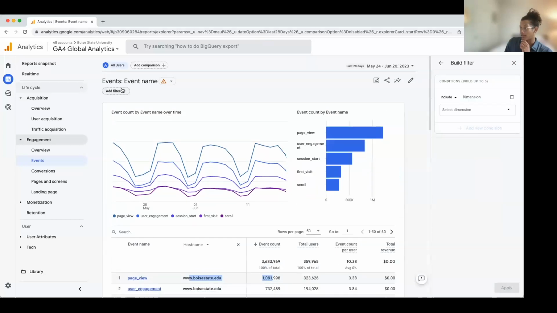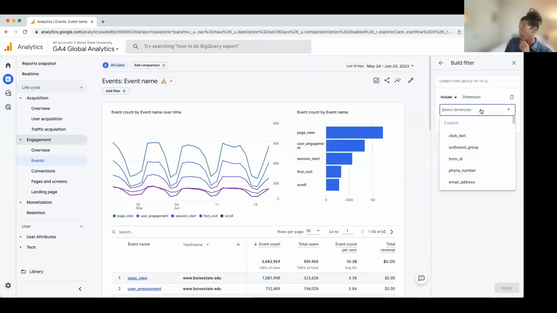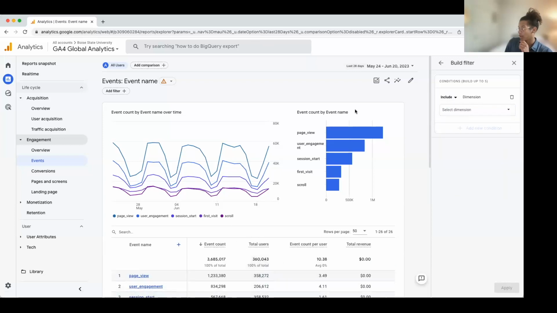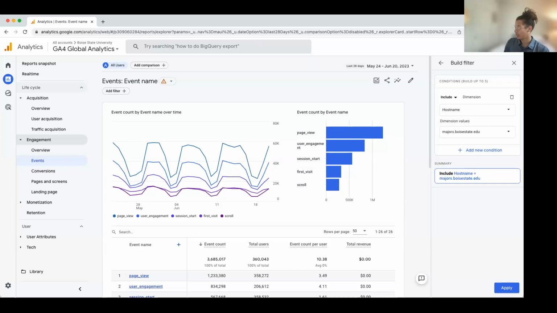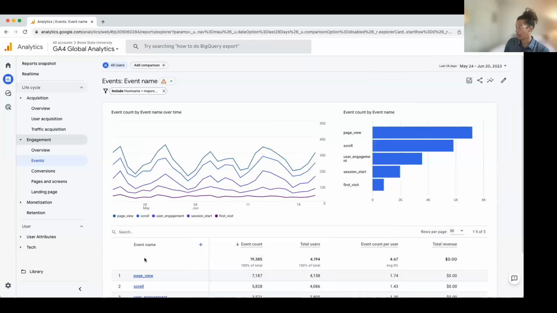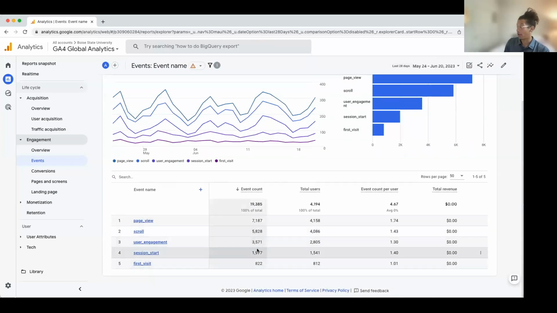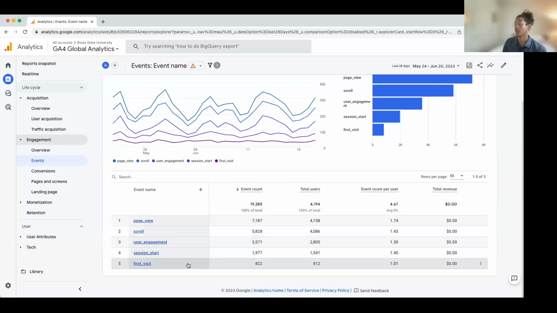And now let's say we want to look at another host name here. Let's look at majors.boisestate.edu this time. Again, we're going to hit apply. So now this is only to that host name, and you notice there'll be significantly fewer events. Usually if you filter that host name, because not all of these apply to every page on all of these sites.